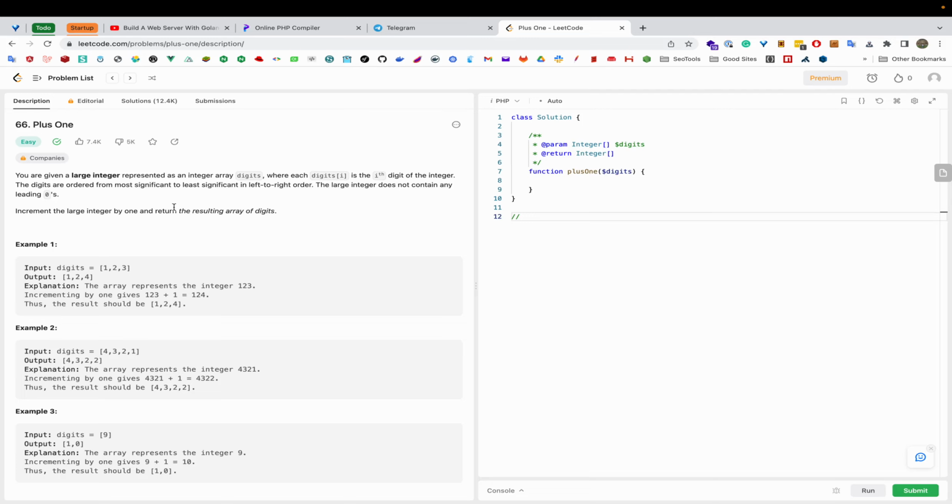In this problem, we are given a large integer represented as an array called digits, and each element in the array represents a digit of the integer, and the order of the elements corresponds to the left to right order of the digits, from the most significant to the least.